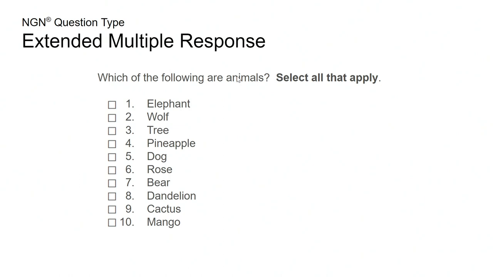But just starting off with a silly example so we can talk through the mechanics and scoring of it here. So this example asks us, which of the following are animals? Select all that apply. So starting off, we can look over our options. I'm going to start at the beginning here. We know an elephant is an animal for sure, so we'll click that one. We know a wolf is an animal, so we'll click that one as well. And like other SATA items, you can go back and unclick if you change your mind. Maybe elephant's not an animal, and then you can click it back again.